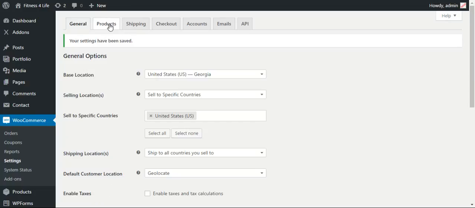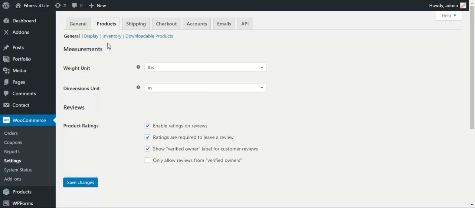All right, so we'll go to products. Products here, you can look over your inventory, your downloadable products, and your displays. Sometimes you don't have to have a physical product to sell. You can sell downloadable products here. You can have your measurements.